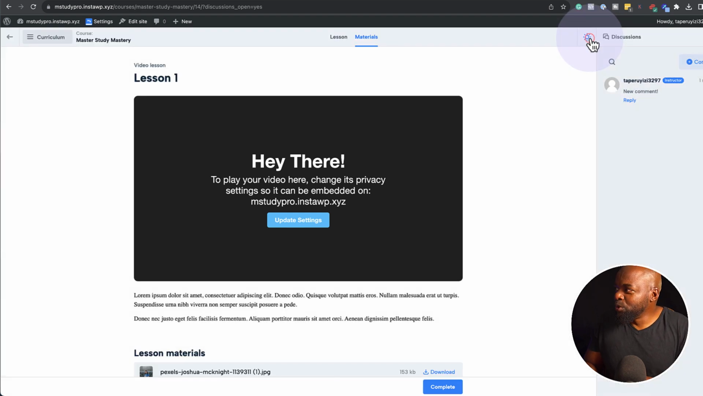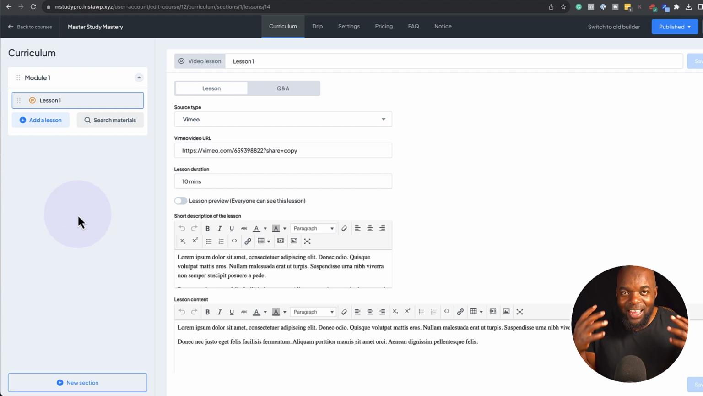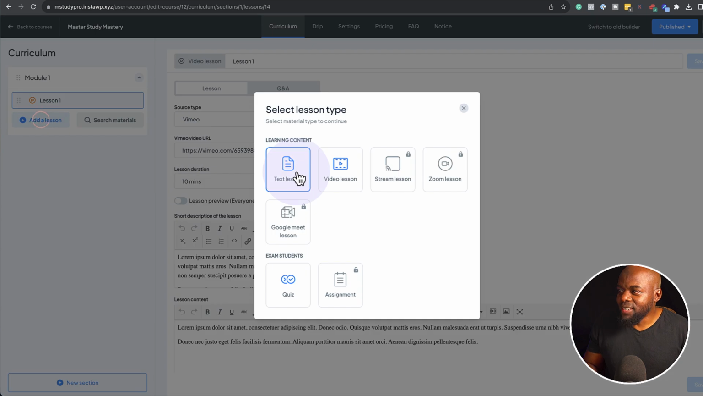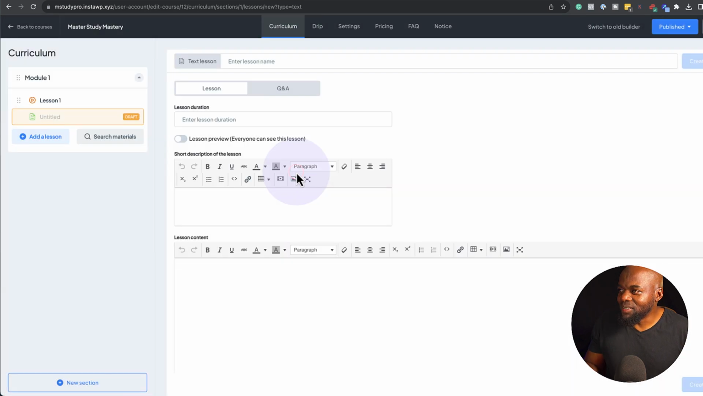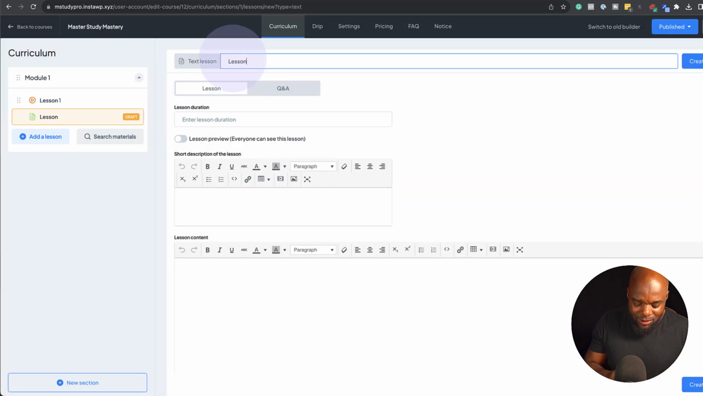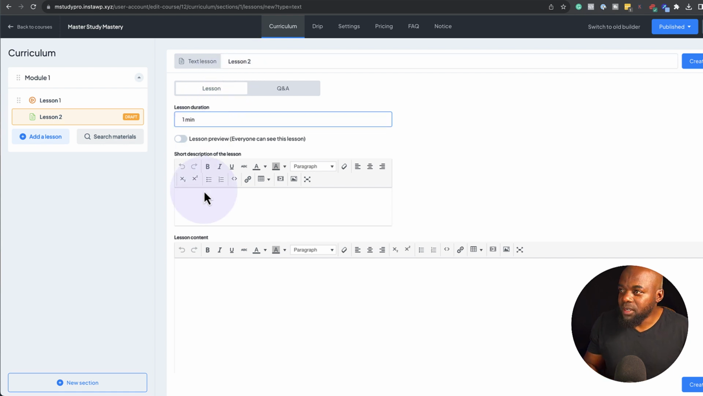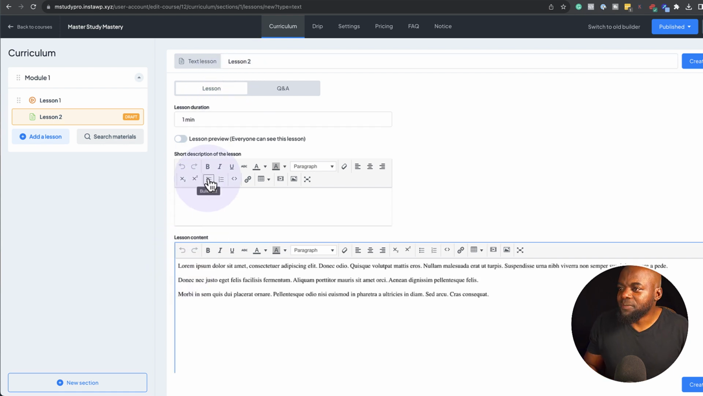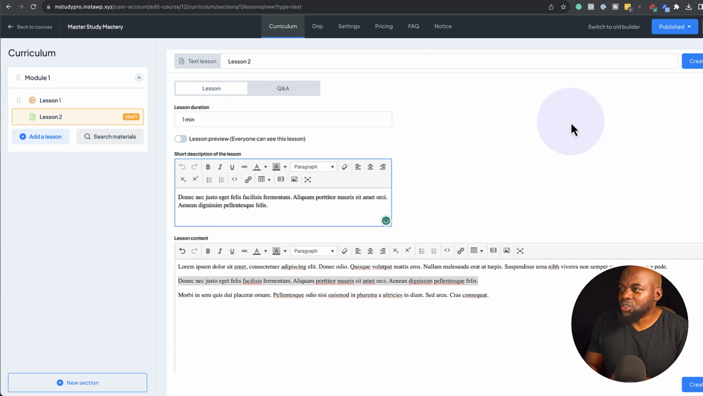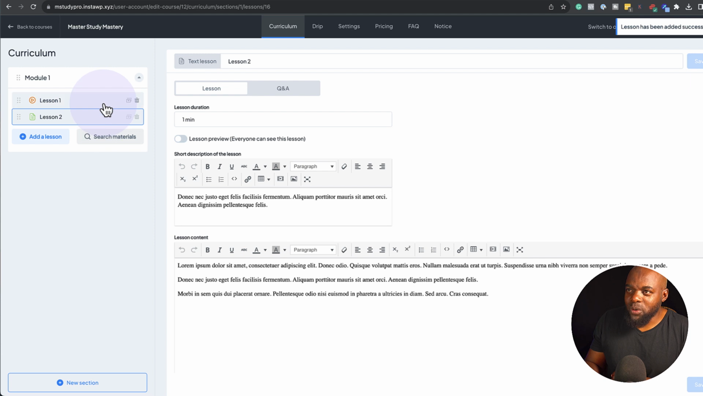All right, so let's remove dark mode and let's go back to our website here and let's add one more lesson. So let's go ahead and click on add a lesson. This time, this is going to be a text lesson. So I'm going to click here on text. This time, let's say lesson 2. And this is 1 minute. And this is the lesson content. And then finally, we're going to add the short description. And then we can just hit create. So now we have 2 lessons.